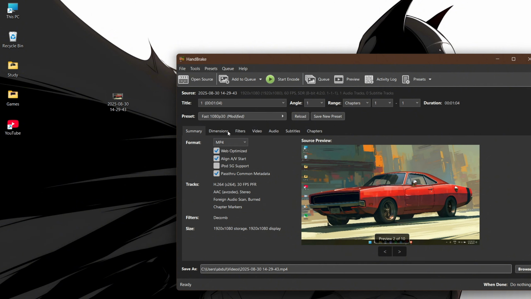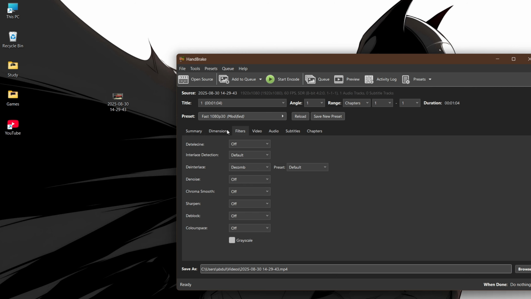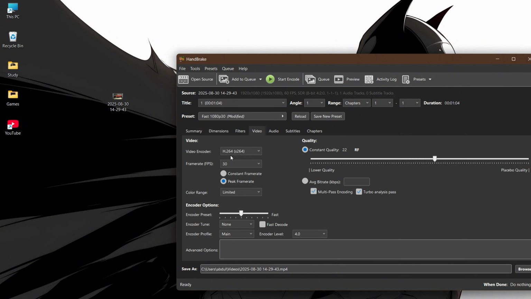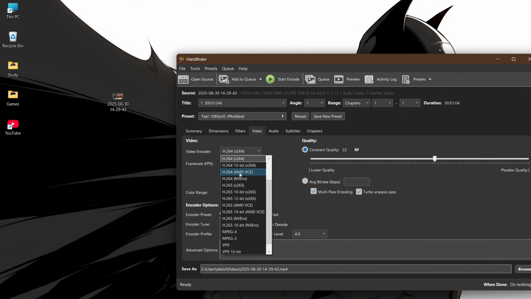And after that, you need to go on here a little bit. Don't go on dimensions, filters, or you can do it on your own if you understand all this. And go on video. Here frame rate, choose it as same as source and go on constant frame rate. And also after that, you need to choose the video encoder as this, or you can also choose the AMD one, or if you have NVIDIA, the NVIDIA one. Okay, so these tools are the same. And also go on audio, subtitle, chapters if you understand any of these.